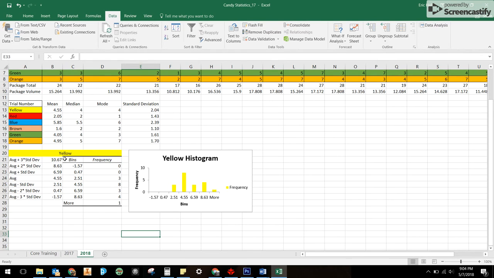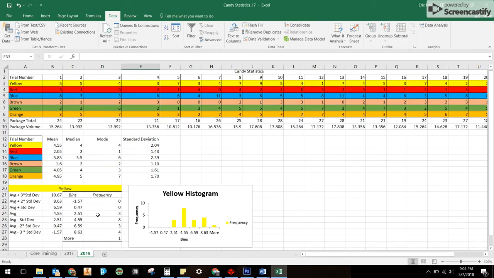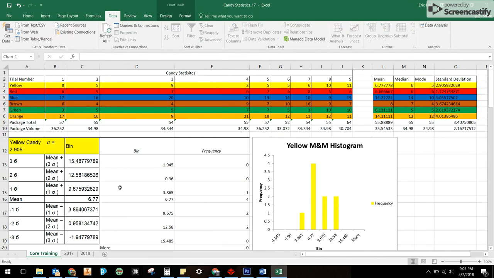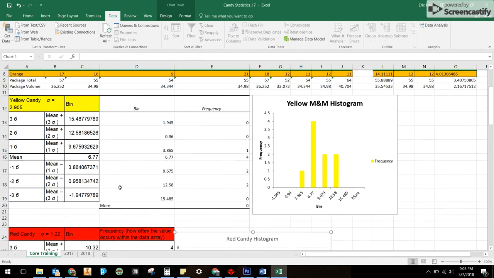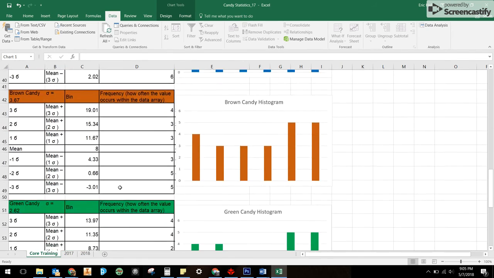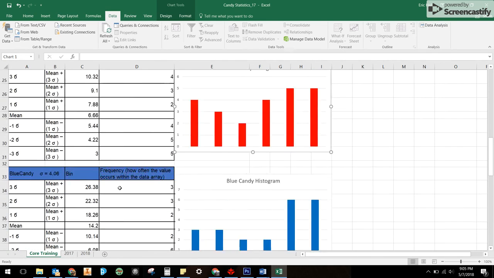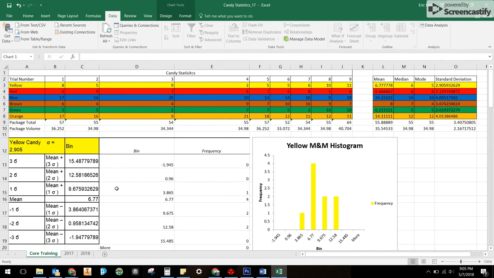And then you're going to go ahead and just do those steps for all of your colors. So you should have 6 frequency tables and histograms for the rest of the assignment. So ultimately, your info should look something similar to this spreadsheet right here. I did a little bit different one back when I first did this class, but there's yellow, there's red, there's blue, there's brown, there's green, and there's orange. So all of those should be part of your final submission.